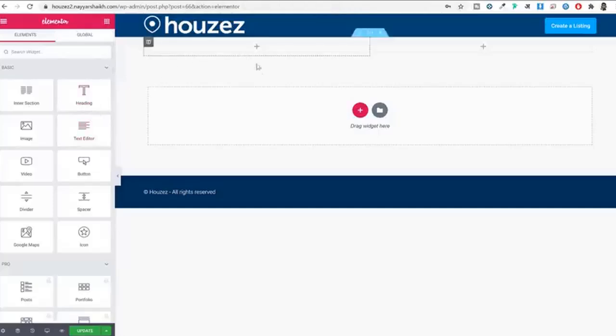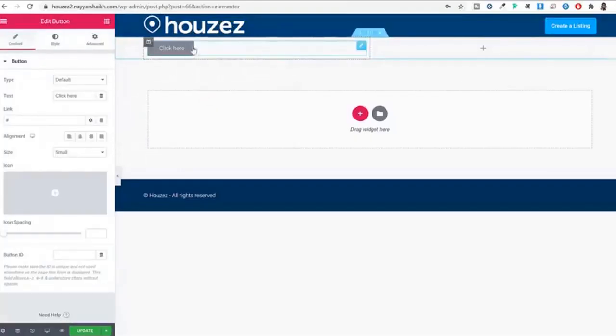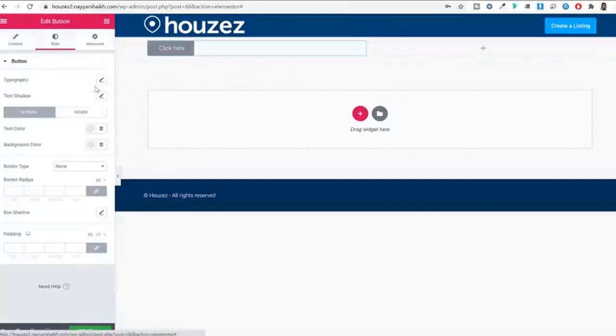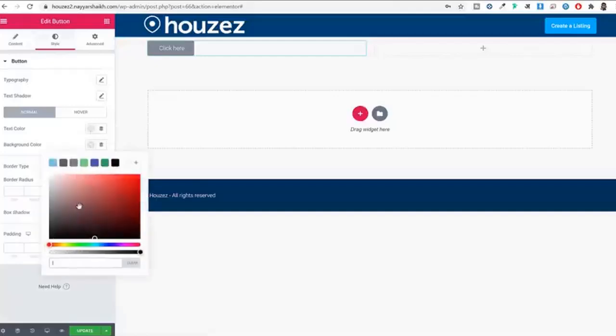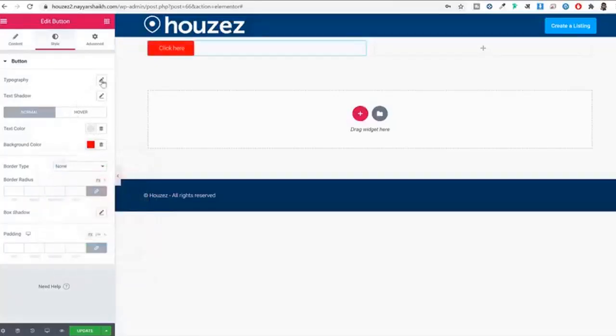For example, if you want to create a button, you can simply drag and drop this button element over here. And now as you can see, we have this button over here. Now you can go ahead and design this button. For example, if you want to change the background color to maybe this red color, you can do that. You can change the typography. You can make some changes in the padding, in the border and everything.